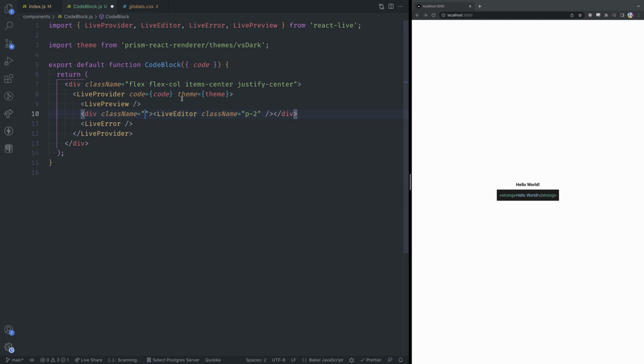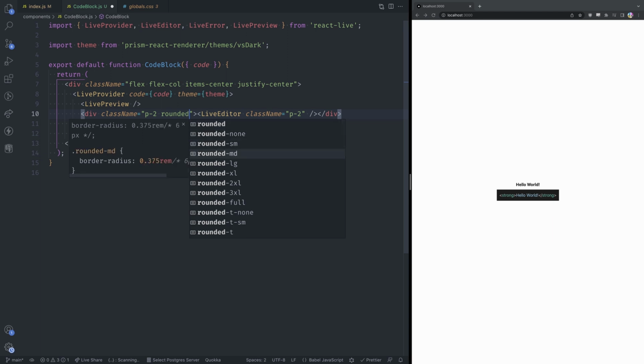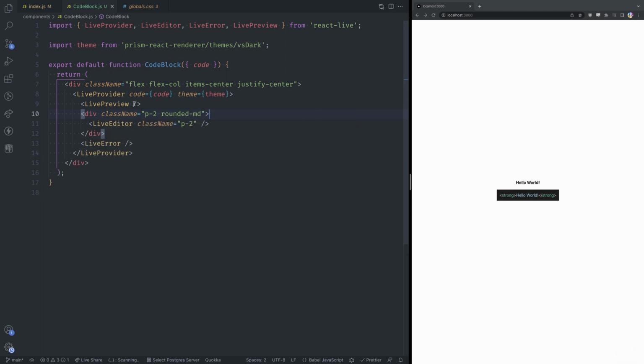And in here, we'll add some more extra padding. And we'll say that this will be rounded medium. And because this doesn't have a background, we'll need to provide it a background color. So we want the same background color as on this pre-tag here. And that color comes from the VS Dark theme.